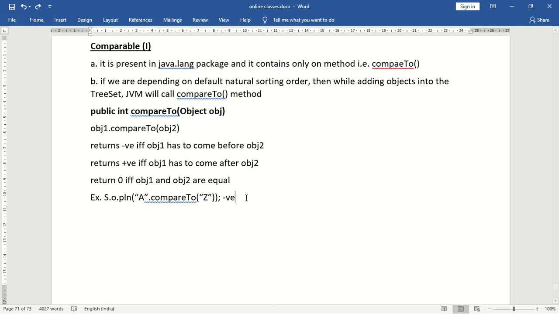Next, the next print statement is System.out.println z.compareTo(a). So where should Z come? Z should come after A. If Z should come after A, what will it return? It will return a positive number. If object 1 has to come after object 2, it is going to return a positive number.